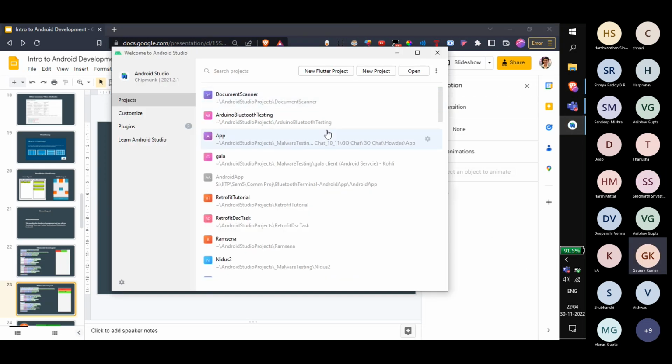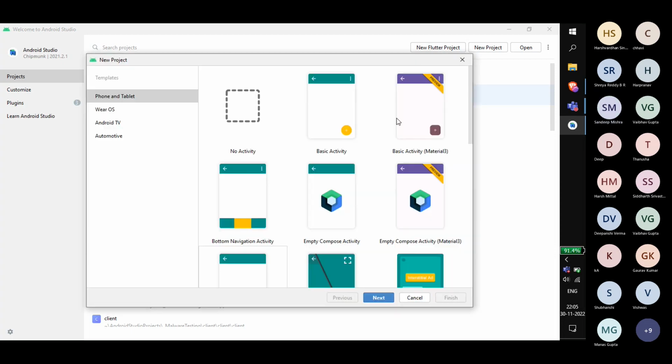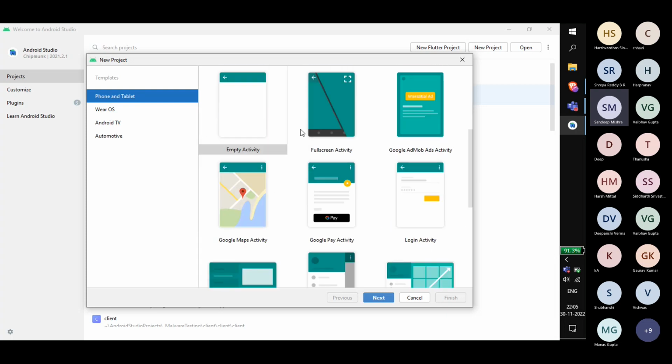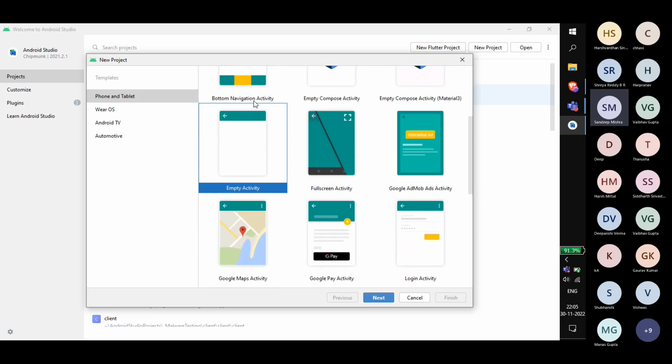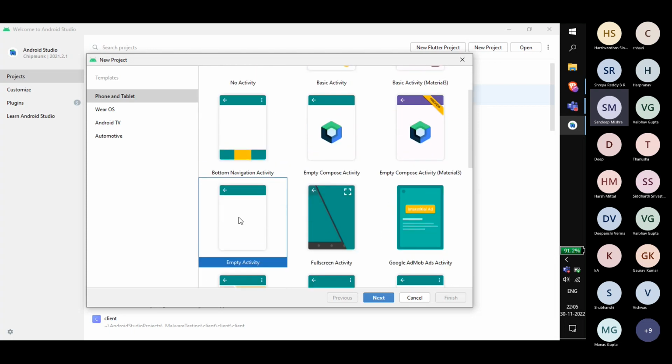Yes, sir. So when you open your Android Studio for the first time, you will see a window like this. You have to click on the new project option. In the new project, you have to click on the phone and tablet part because we will be creating our app for phones and tablets. Sorry, phones. And below that, you will see an option called empty activity. There are many activities which have some basic features built in.